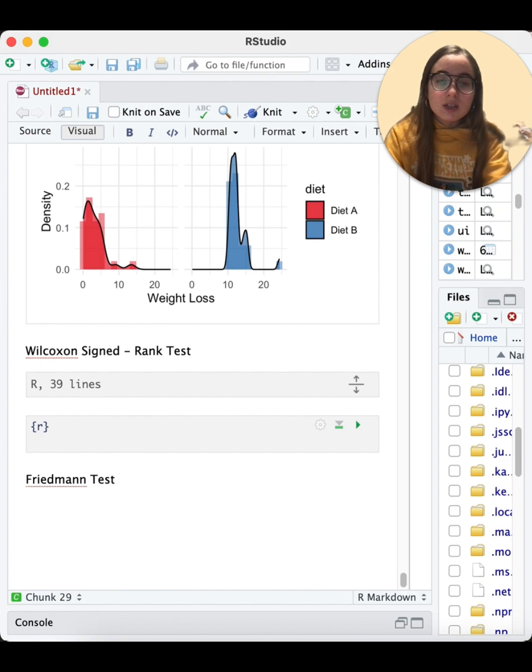Our assumptions indicate that the dependent variable should be ordinal or continuous. It measures the same subjects across different conditions or time points, and the groups being compared should be related or matched. This means that the same subjects are measured under different conditions or different times. And then while the Friedman test does not require normality, the differences between the groups should be symmetrically distributed to enhance the validity of the results, which the Wilcoxon signed rank test also required. So we'll again use the R Laplace for this.